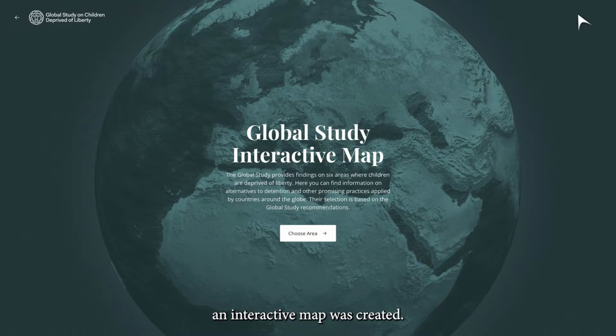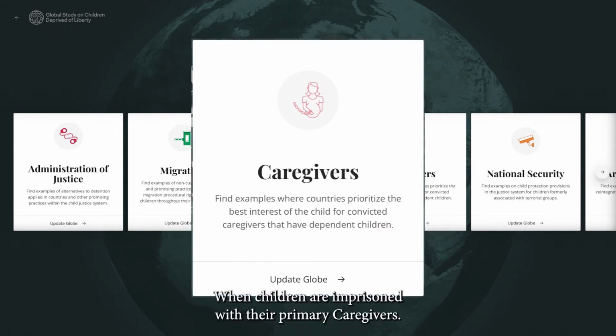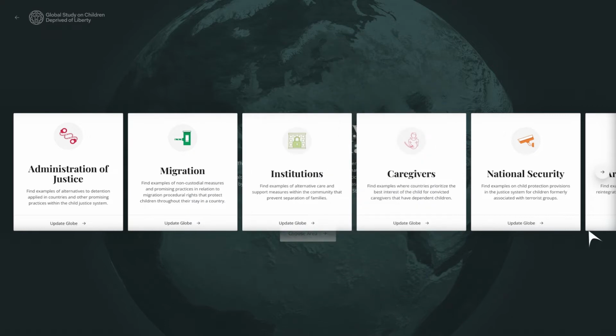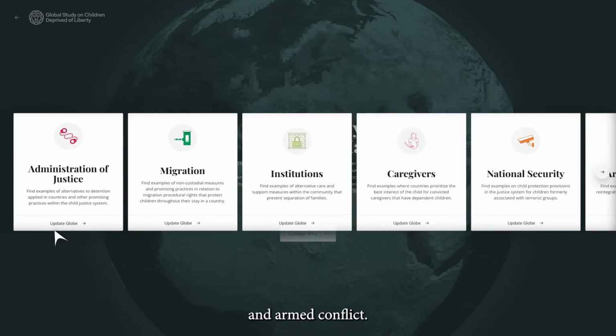An interactive map was created. The map includes information on 6 areas: within the administration of justice, in the field of migration, in the context of institutions, when children are imprisoned with their primary caregivers, in the context of national security, and armed conflict.